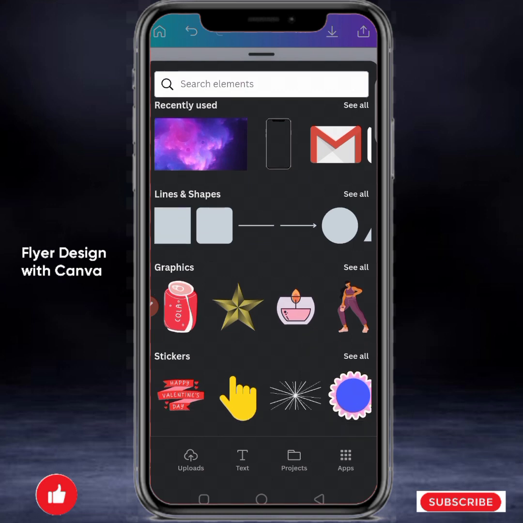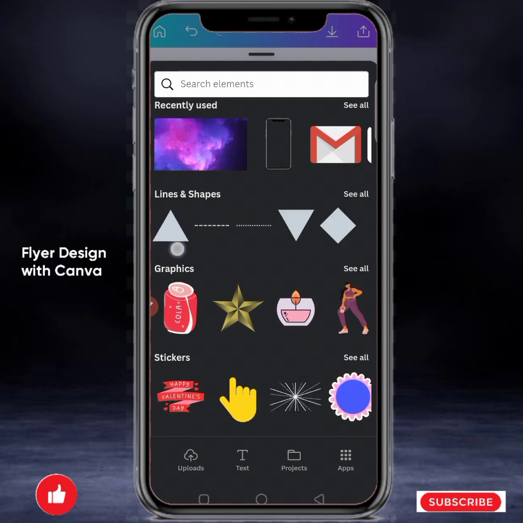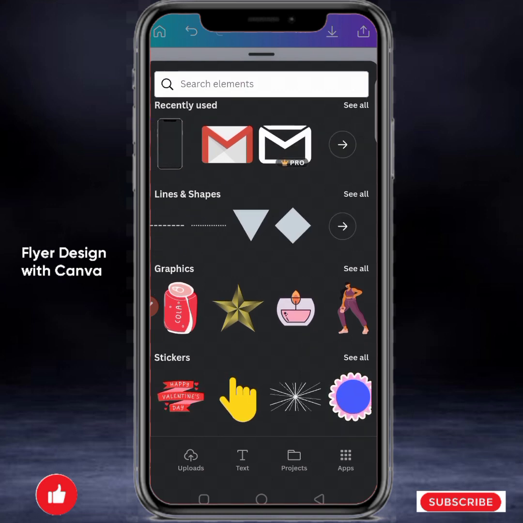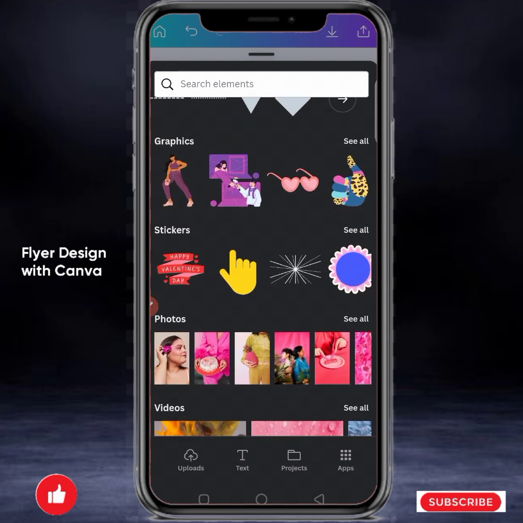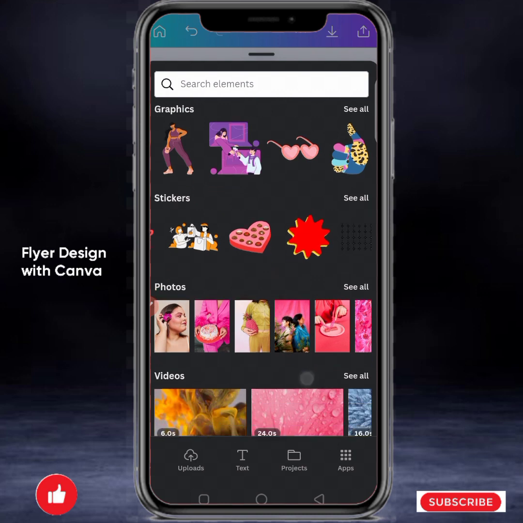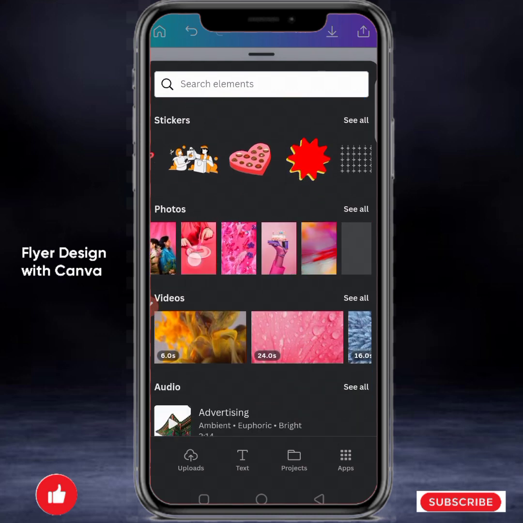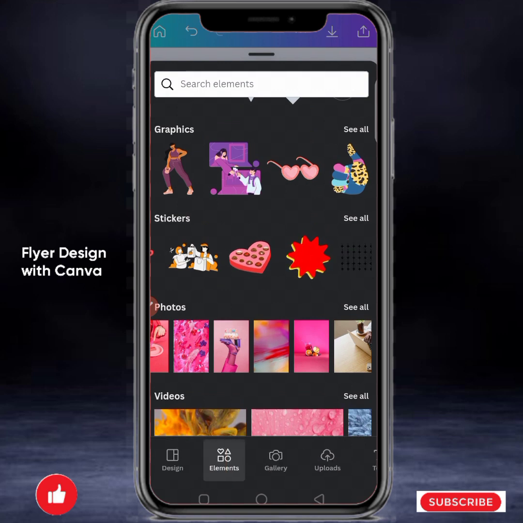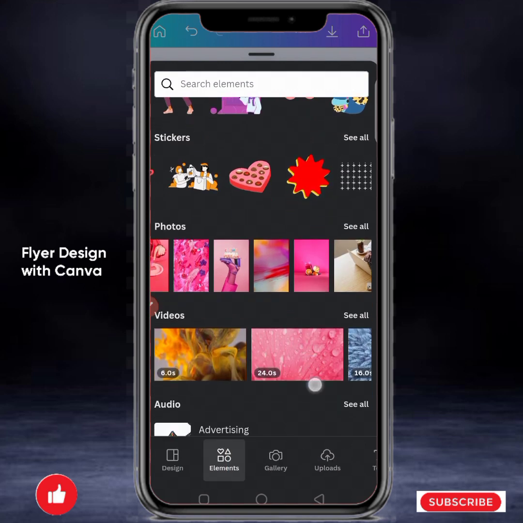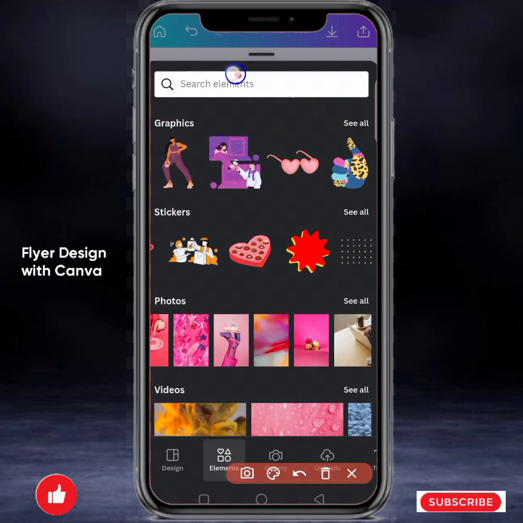You can bring in lines, shapes. Do you see that? You can bring in backgrounds, different graphics. You can bring in stickers, just in case you're a lover of stickers. You can bring in photos of different people. And the interesting thing is, if you don't see any that suits what you like, you can come to the text box and look for what you want.